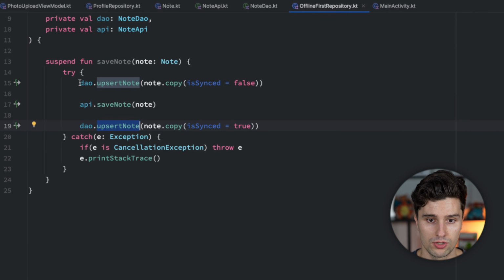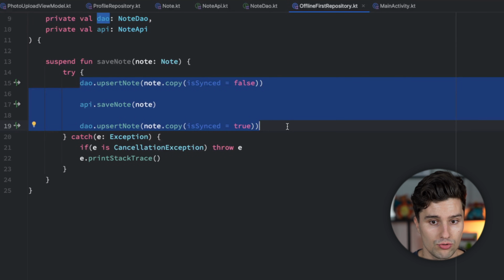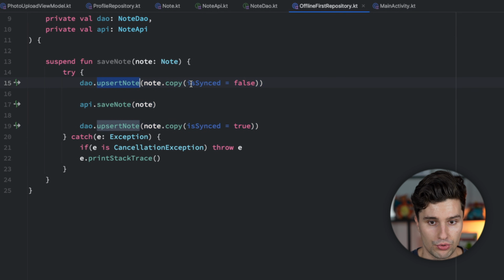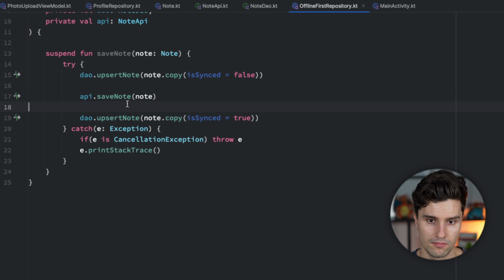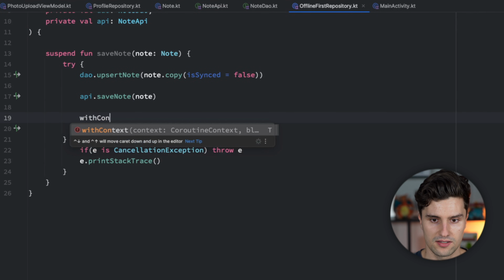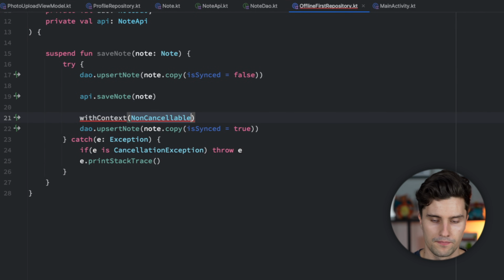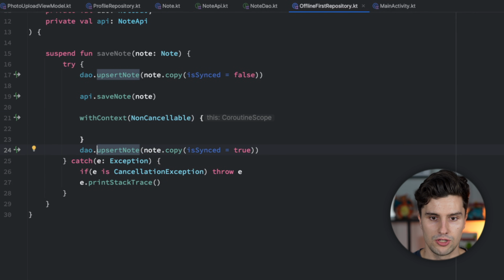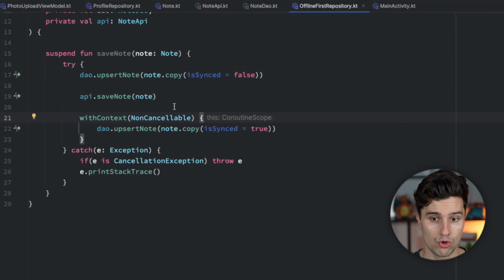So you could, of course, just take this code and put it in a transaction, and if something fails in that code, such as a cancellation exception being thrown, then the change won't be applied. In this case, this is not really what we want, because in any case, we want to upsert the node. We want to have it locally. So here we just need a different solution, and that is by using withContext(NonCancellable). We can use that to wrap around our call which we want to execute in any case.